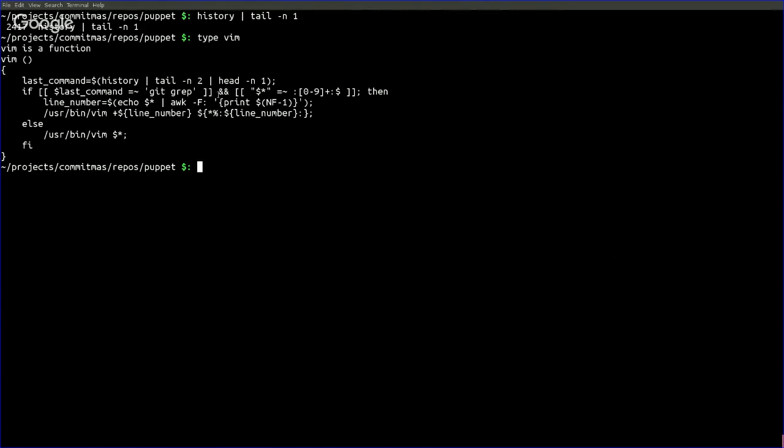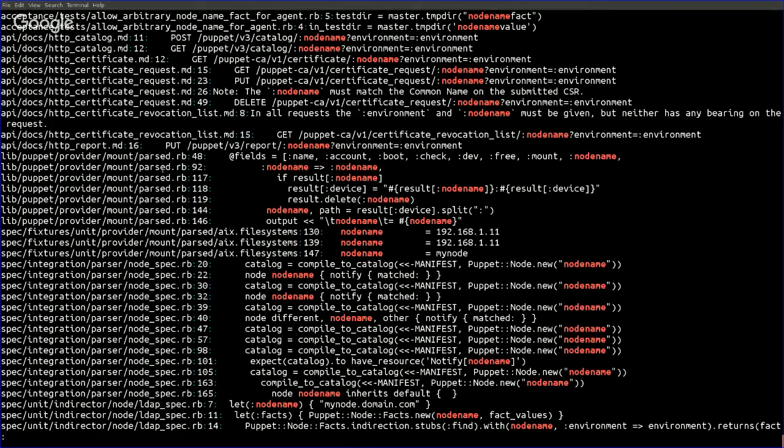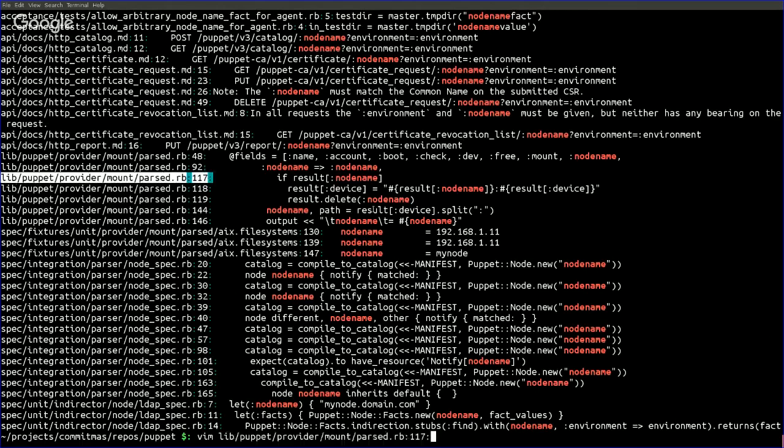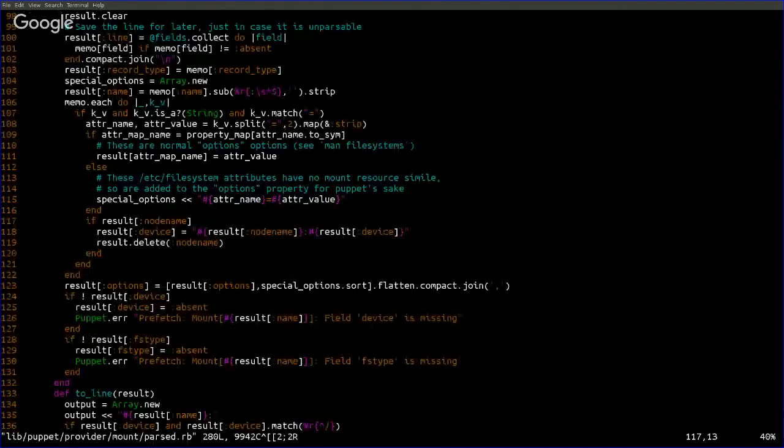Then it checks to see if what I've typed matches this filename:number pattern. And if it does, it replaces the line number with the plus syntax. So if I type git grep node name, I can just click this, paste that in, and Vim it. And this file doesn't exist, right? Because it's parse.rb:117:. That should be a file not found error. But it goes ahead and just drops me into that line, and I can go editing.